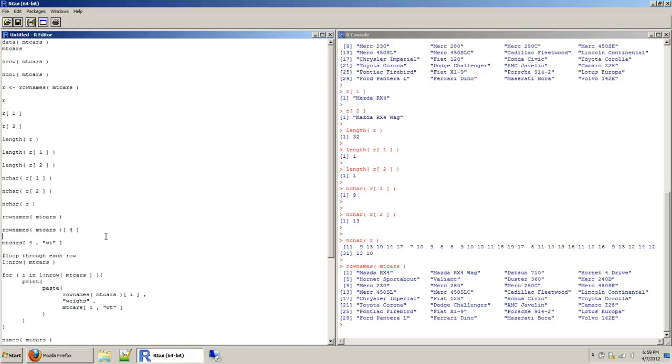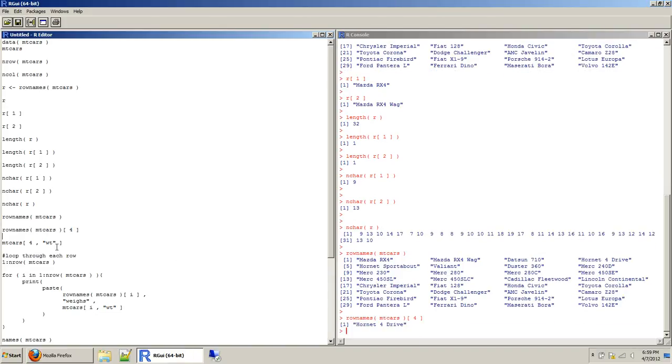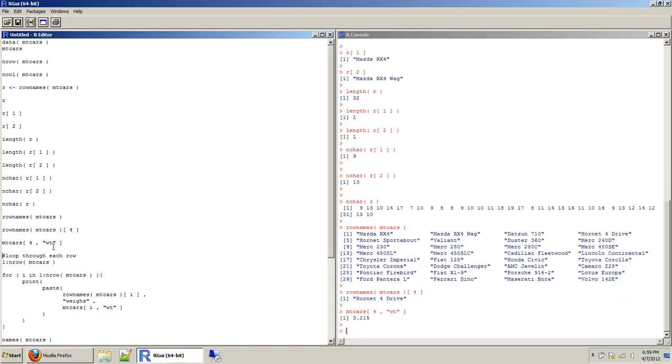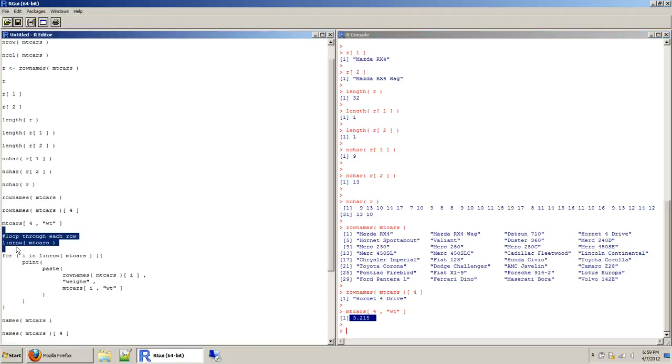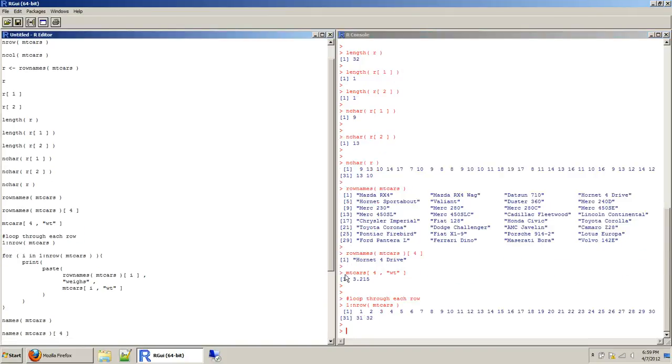All right, here's the row names of mtcars. Here's the row names of the fourth row of mtcars. It's the Hornet 4 drive, my favorite. Here's the fourth row and the weight column of mtcars. And now we're going to loop through, we're going to perform this same command, but for every row in mtcars.